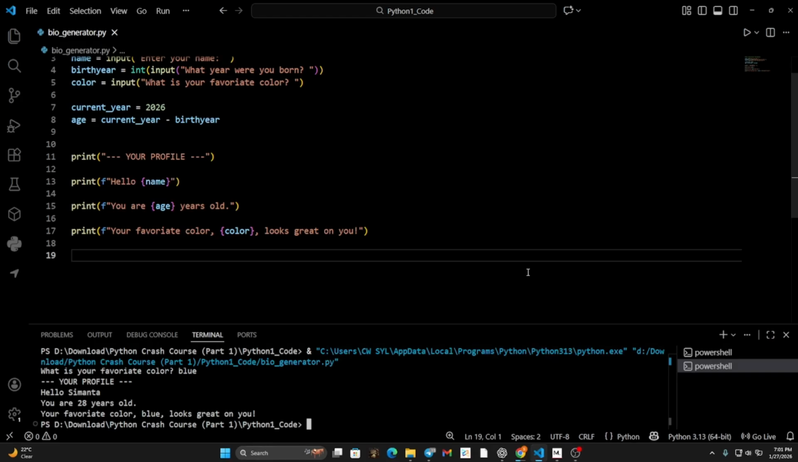So, I want you to try this. Run the program, put in your own information, and then, well, change it. Add more questions. Maybe ask for their city or favorite food. The best way to learn is to experiment. So don't just copy me, build on it, break stuff, and see what happens. That's exactly what every pro developer did when they started.